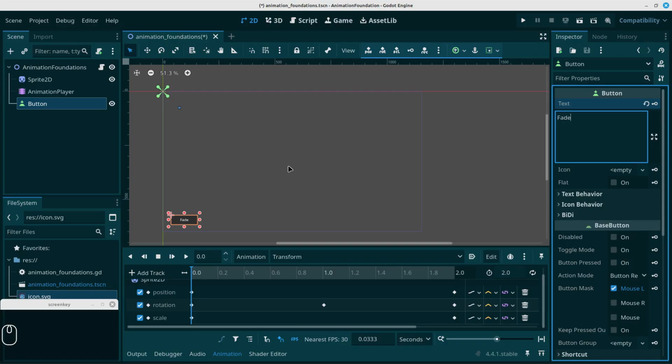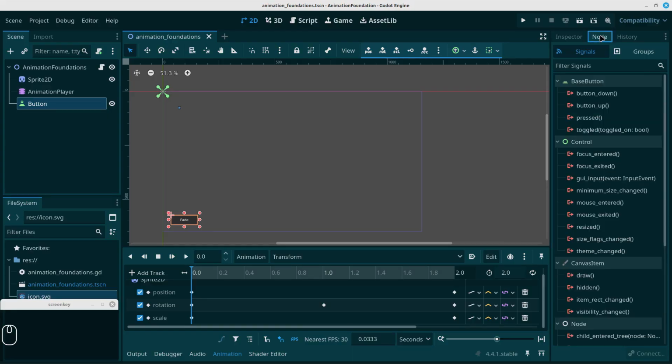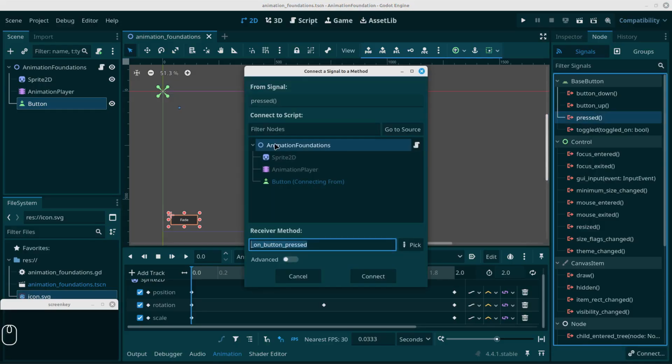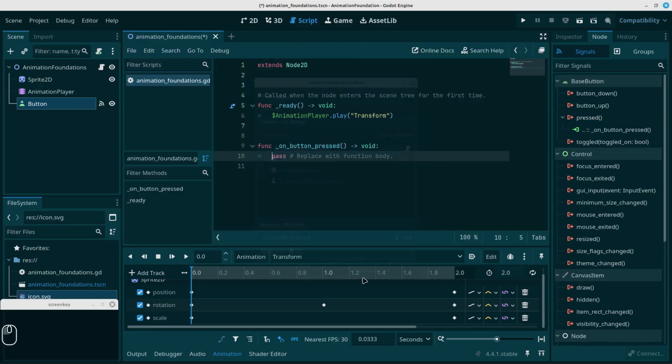So what we're going to do is fade the sprite 2D whenever we like, every time we click the button. So let's save this. And this is where the other concept that we did in the last video I made comes in, signals. We're going to add a signal from the node tab for the button. So let's click the node tab here, make sure the button is selected, and we're going to use pressed. Double click pressed, and we're going to put it in the only script that we have, which is the animation foundations script, and connect.